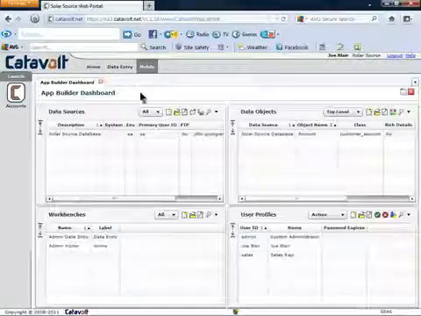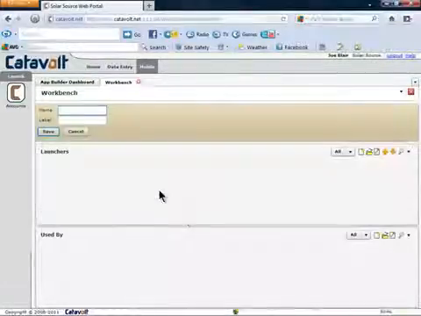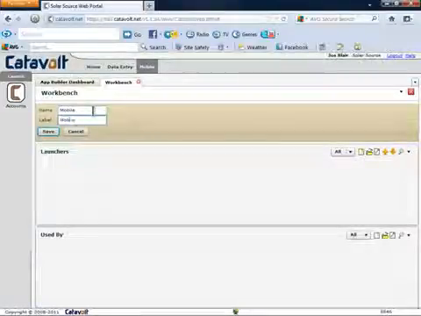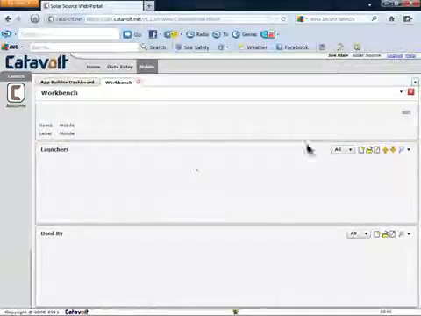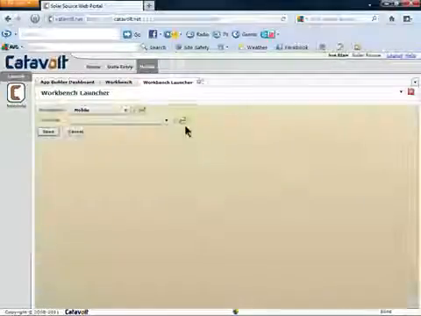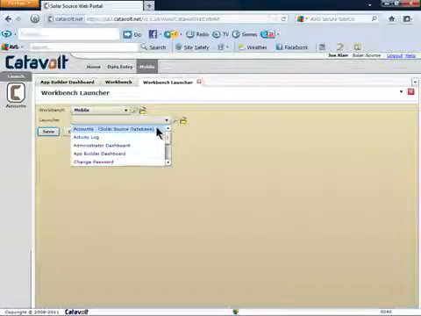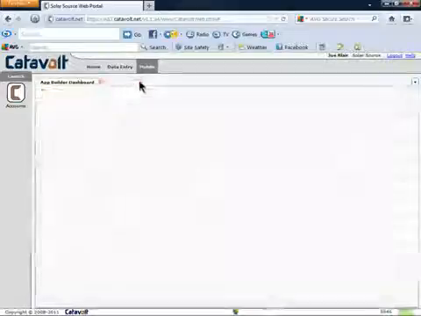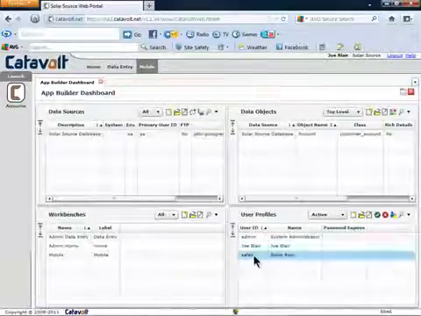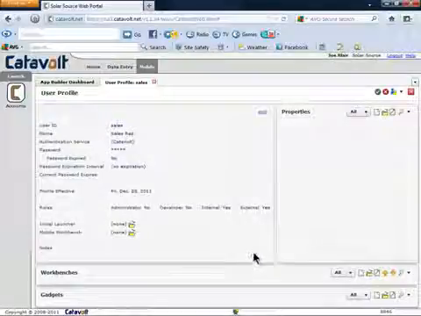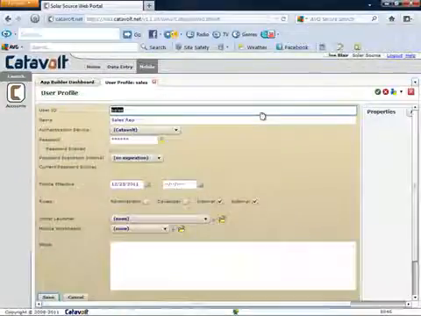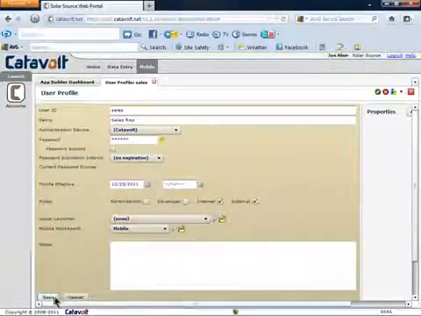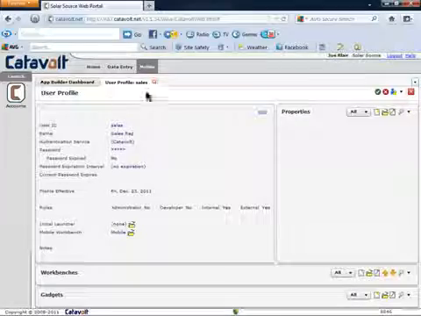The next step is to add our object to a menu. In Catavolt Extender, a menu is called a workbench. We'll create a new workbench called Mobile. Now we'll add our new Accounts object to it. The last step is to identify which users get to use this workbench. We're going to let the user called Sales use the new workbench. Our new Accounts object is ready.